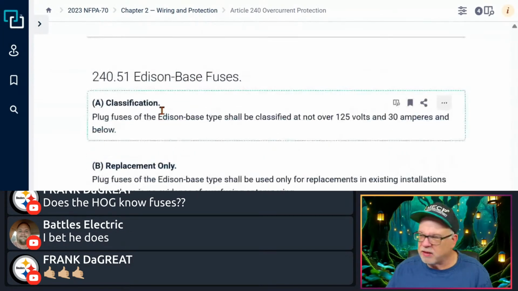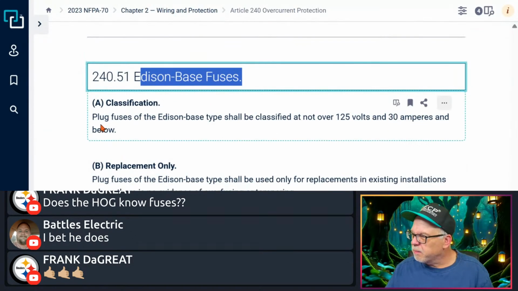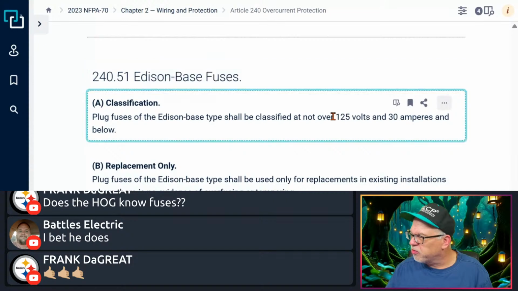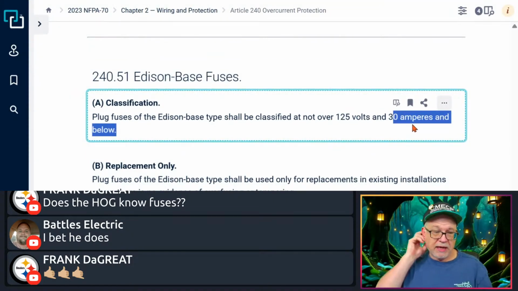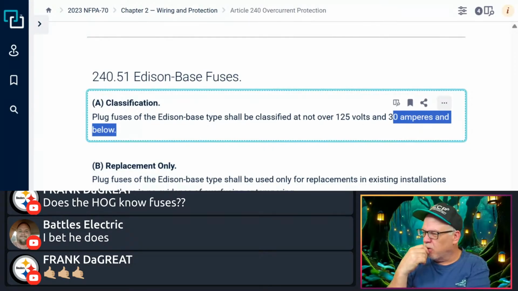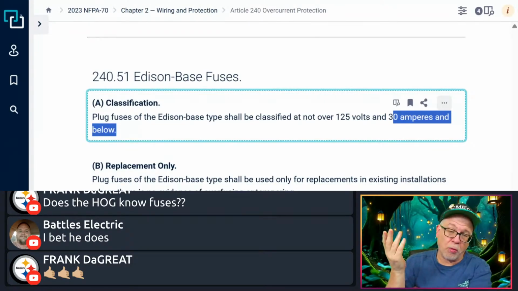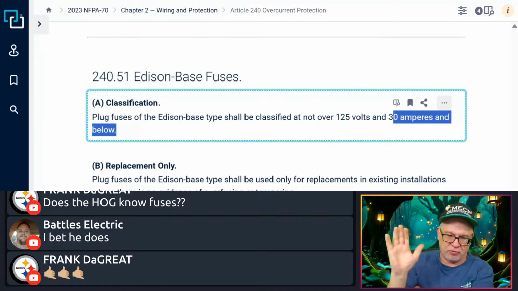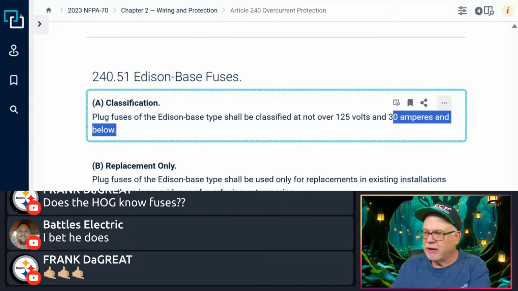Okay, so here we are. Edison-based fuses. Plug fuses of the Edison-based type shall be classified at not over 125 volts and 30 amperes and below. So we have a threshold, 30 amps and less, and not over 125 volts. Well, we just saw before that it wouldn't be usable on anything other than 120 volt circuits, and that's all it was ever used for. So that's a no-brainer, but at least it's there.